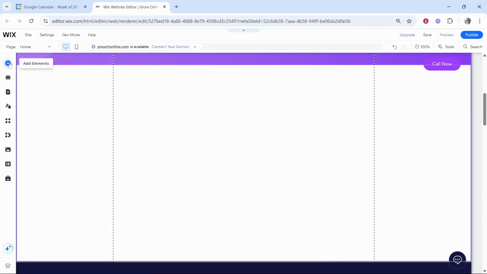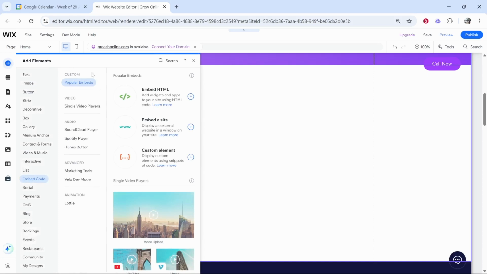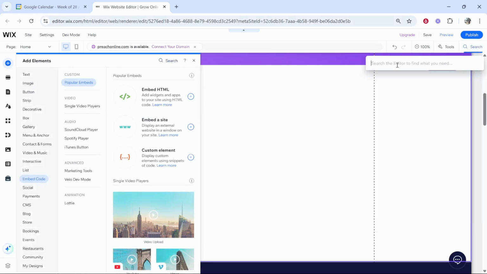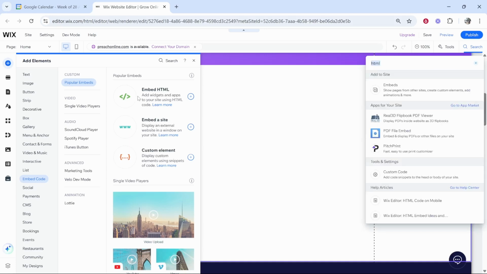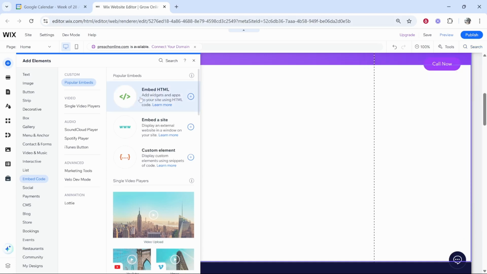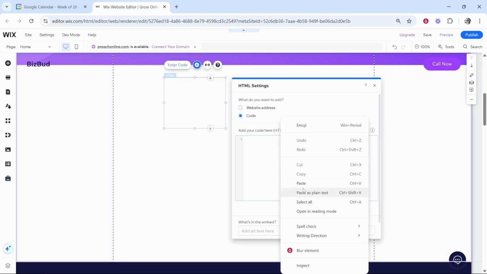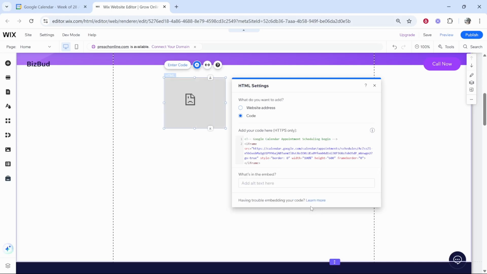Now go to the plus icon and add elements. Then you need to search here for HTML. So once you've done that, this will appear. Search HTML, click enter, and you're looking here for the embed HTML widget. Click on it, and it's going to add it to your website. Then click enter code and paste in the code that you've embedded here, then click update.